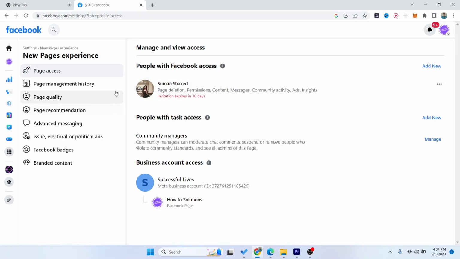And here you can see that I recently added a person but I want to remove that. You simply need to follow the same process. You simply need to click on three dots and here you can see cancel invitation.